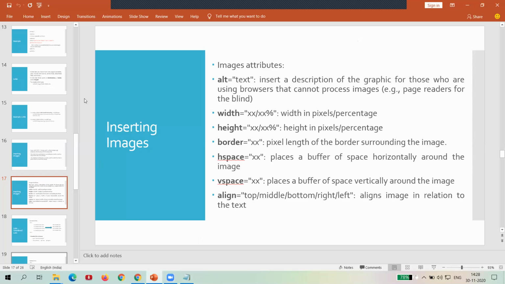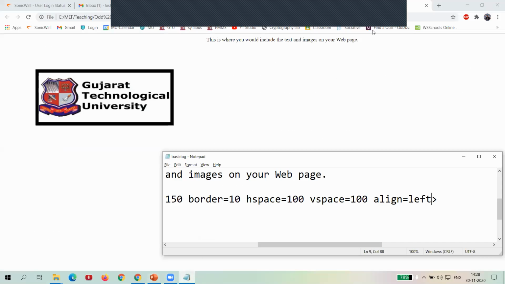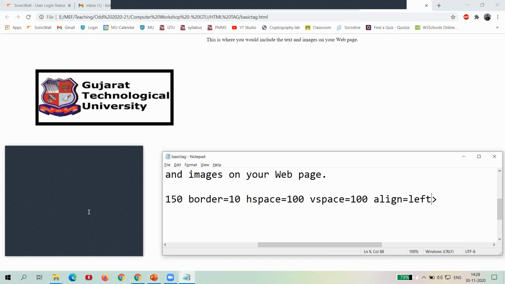So now, any query on the attribute list of the image? Okay, that's why you are right, I use it for bottom. Bottom right as well as bottom left.